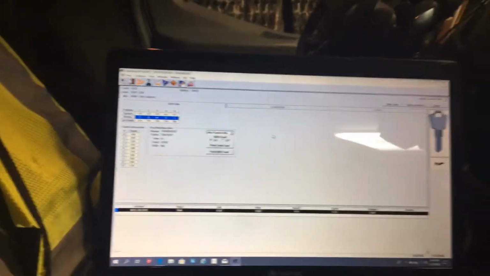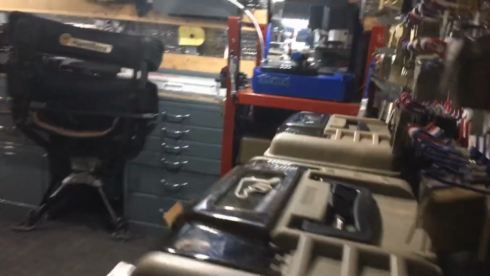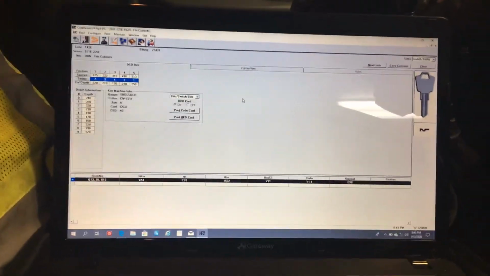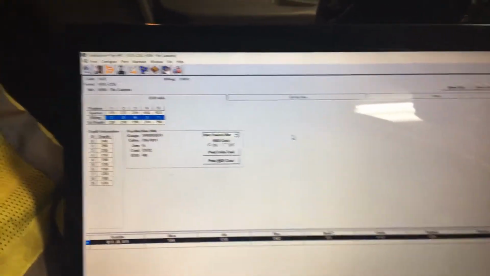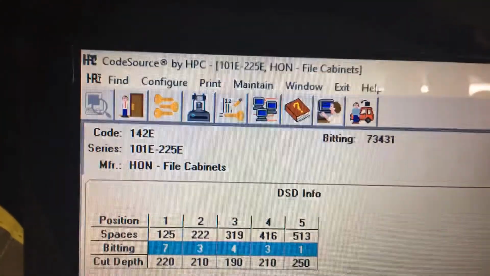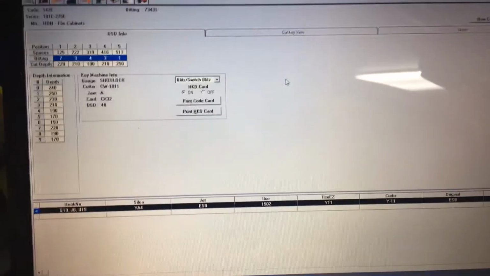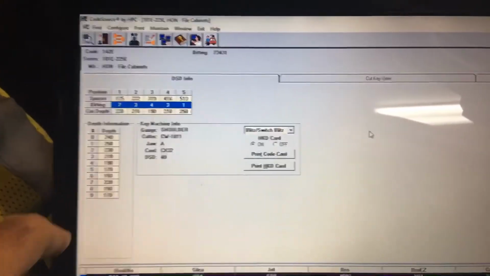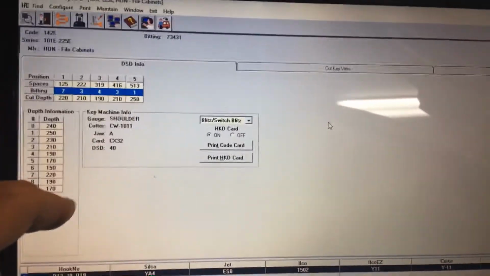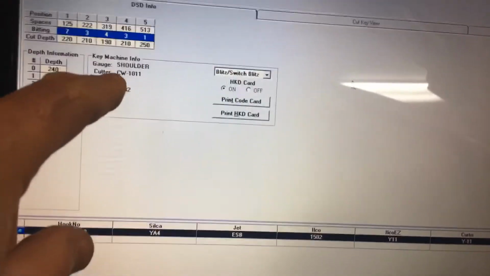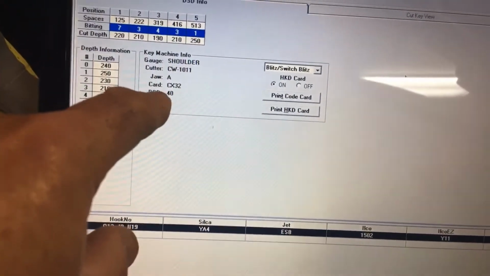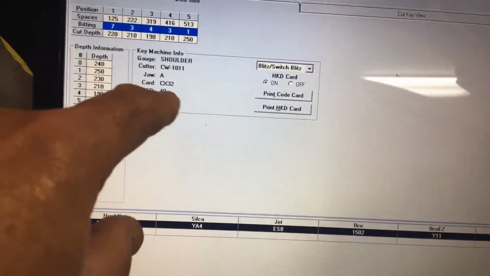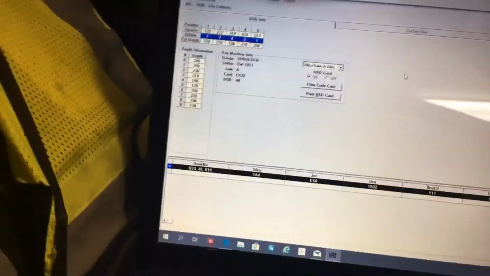So sometimes on the Tiger Shark 2, the codes aren't there, but what you can do, and this is what I found, if I can't find the code on the machine, I go to my code source software by HPC. They have quite a bit of codes, and there's other code software out there, but this is the one I prefer. And what I do is I just look at the DSD number, which is DSD 40. That's the DSD. So we got DSD 40.